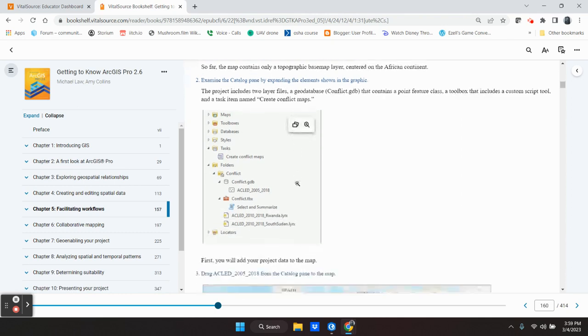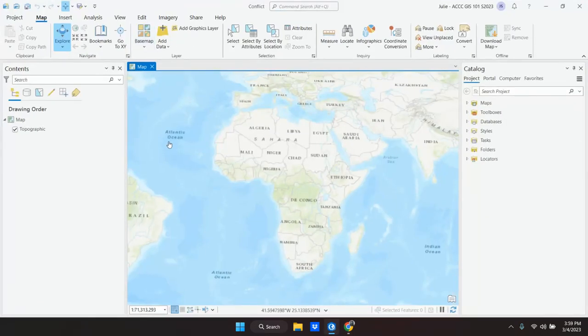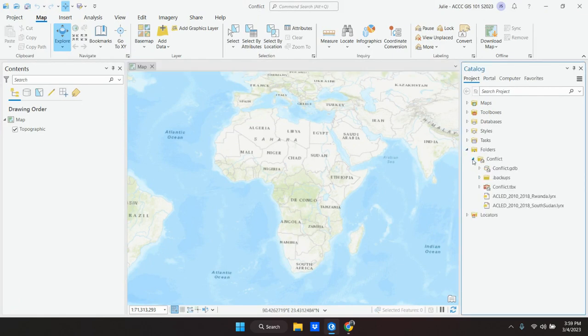And once we have that open, when you expand the conflict folder, you're going to see that there are some geodatabases, some toolboxes, and some other files in there. You're going to want to expand this conflict geodatabase so that we can see this particular data set. Okay. So I have the conflict here open. Come over to my folders. I expand the conflict, and then I expand the conflict GDB. Here's that data that we want to add to our map.